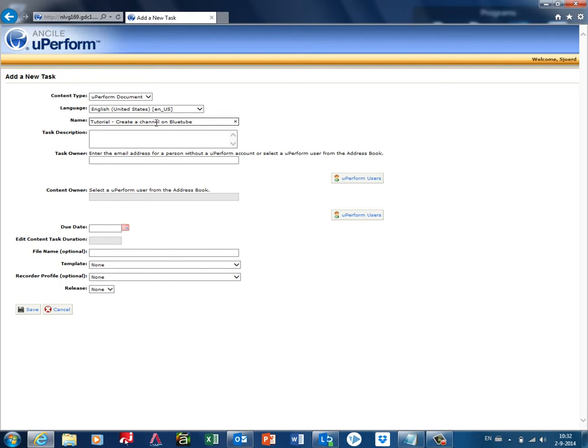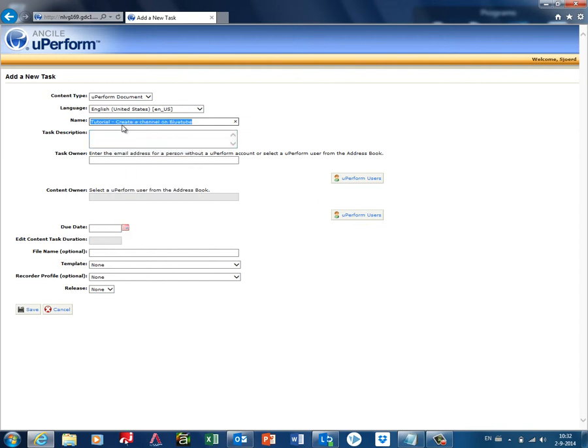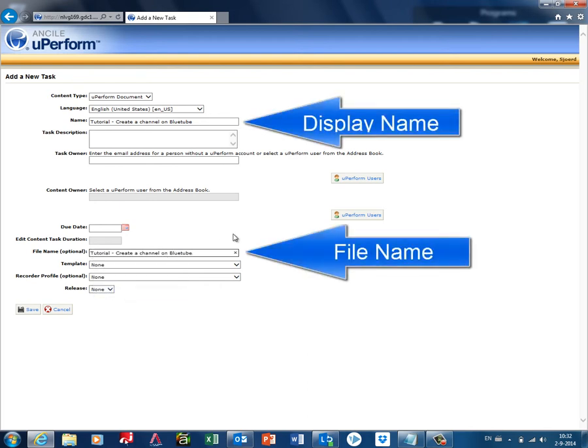I always start with the tutorial and then the file name. You also have to fill in a file name later, so I usually have the same file name.